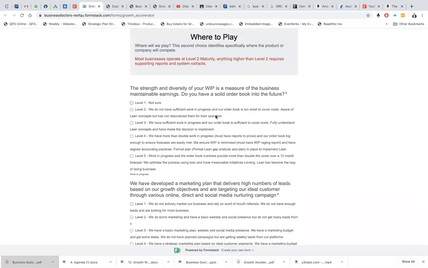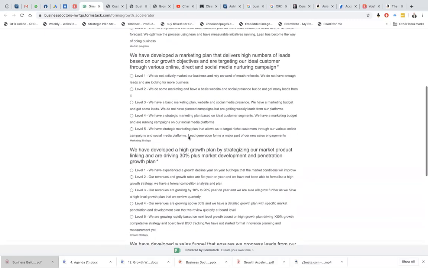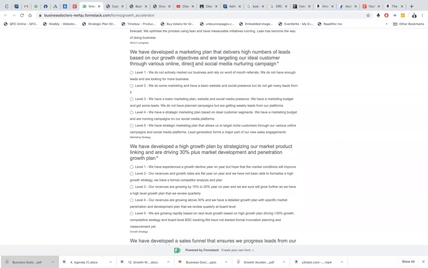Looking at where to play. What's the work in progress? So that means, what is the order book looking like and the work in hand that will generate revenue for the business. Do we have sufficient? We do not have sufficient. We have developed a marketing plan that delivers high leads based on the growth.